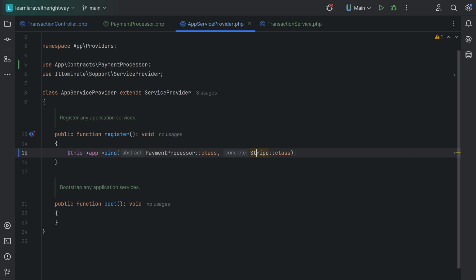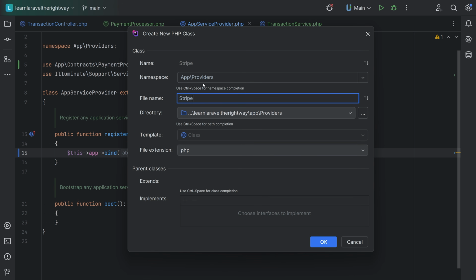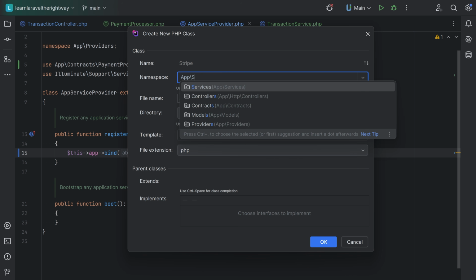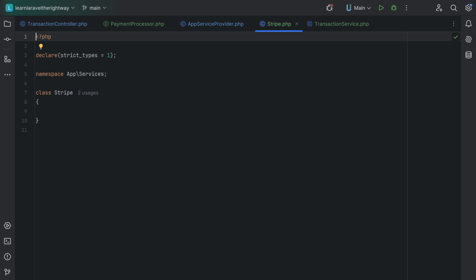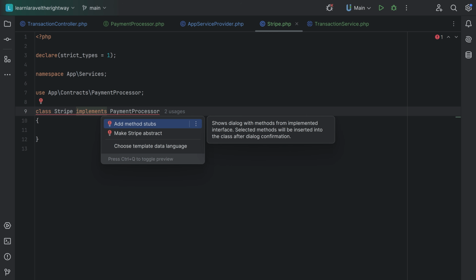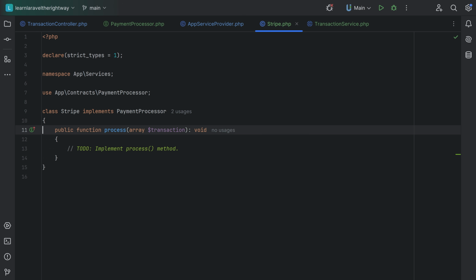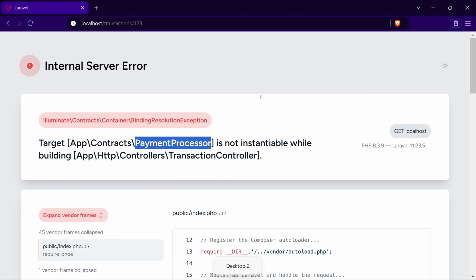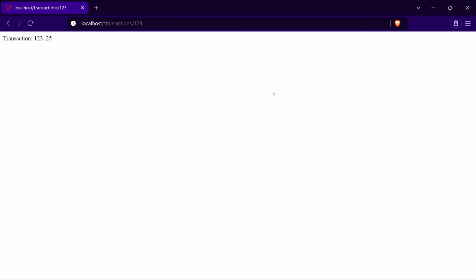So let's create this concrete class. We'll create it within maybe app services for now. And we are going to make this implement the payment processor. Let's add that method. And for now, we don't need to do anything with the process method because we're not actually implementing that. But this is going to work. Now, if we open the browser and refresh the page, we see that we no longer get that error.